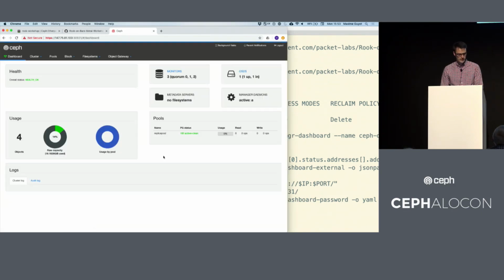All right, so now I'm in the dashboard, and this is the standard Ceph dashboard. I think it was Luminous-ish released. And we can see we have 3 monitors, 1 OSD up. We have 4 objects currently. We see the raw capacity with some donut diagrams. We can see the different pools we have and all that.